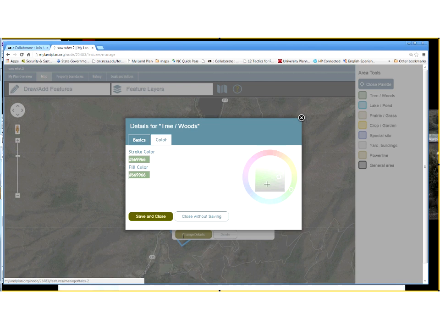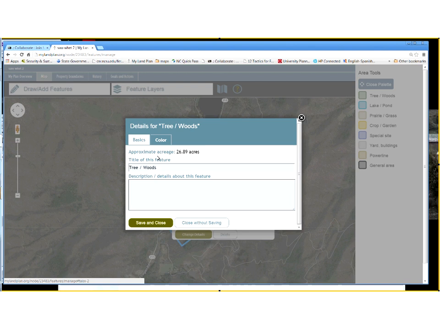Okay, and I just pick over here somewhere which color I want to make. I'm going to leave it the same color. Under basics, under trees and woods, I can call it management unit number one. I can call it anything I want. It's my management unit.